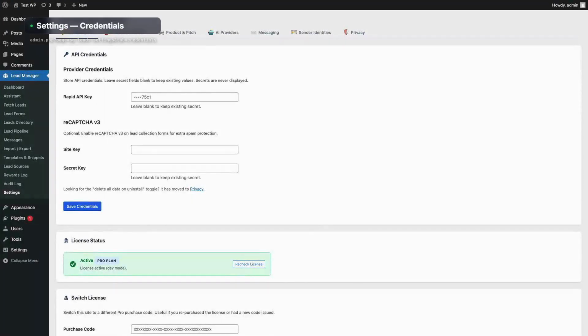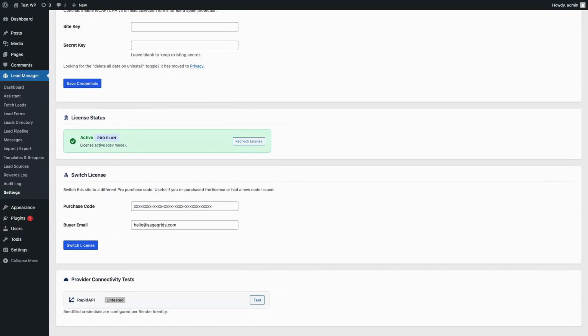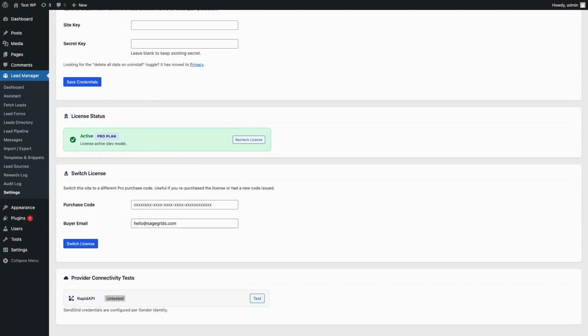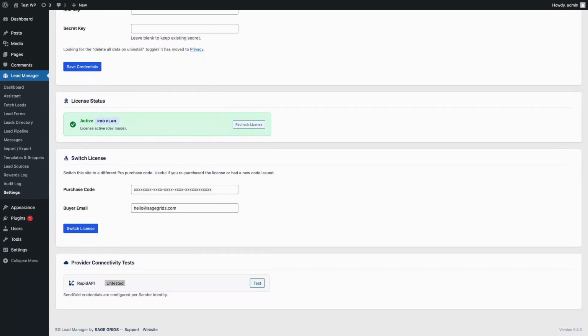The Credentials tab is where you activate your SG Lead Manager license and view current usage and limits. Free tier customers see remaining quotas. Paid customers see plan details and the option to switch licenses.